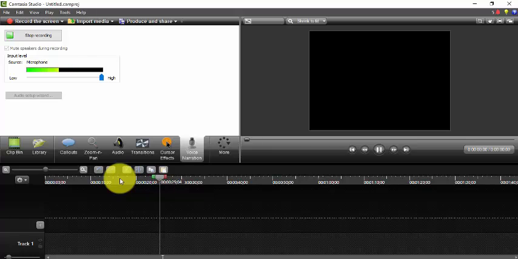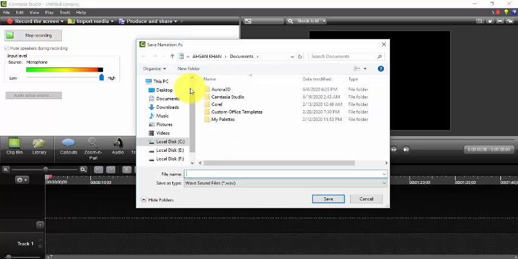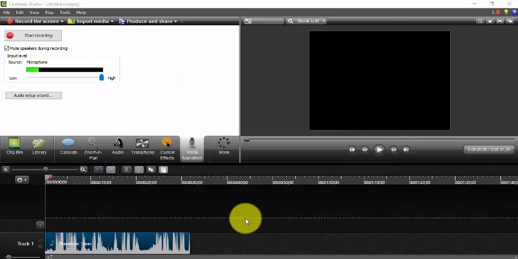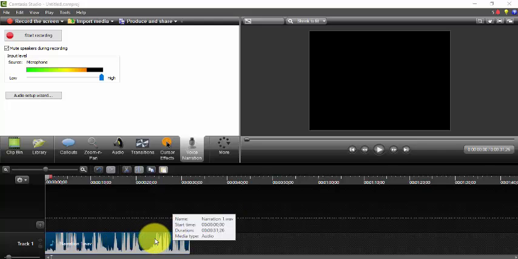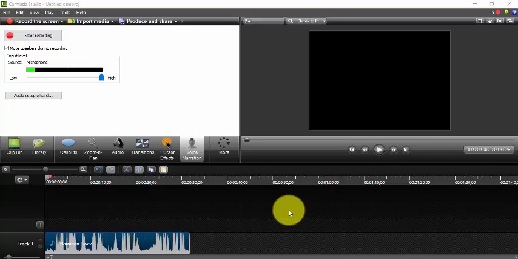And after we are done with our recording, we just click this stop recording button. Camtasia will ask us to save this audio file. Now click on save. So you can see we got our narration here. So in that way we can use voice narration in Camtasia Studio.